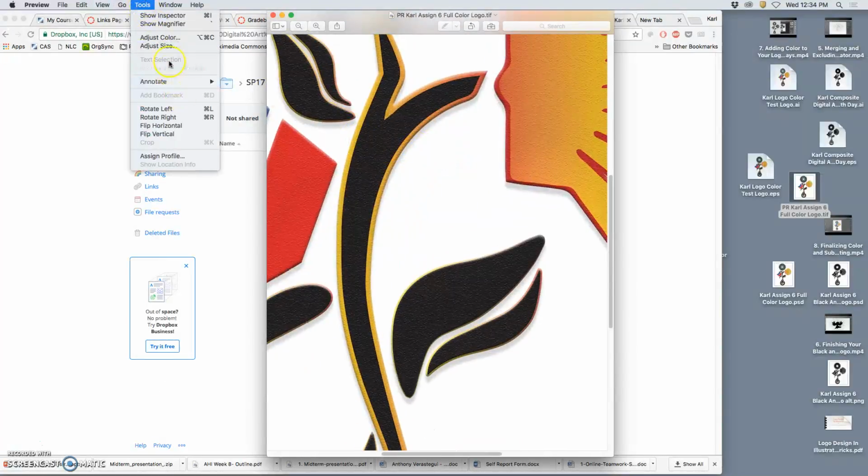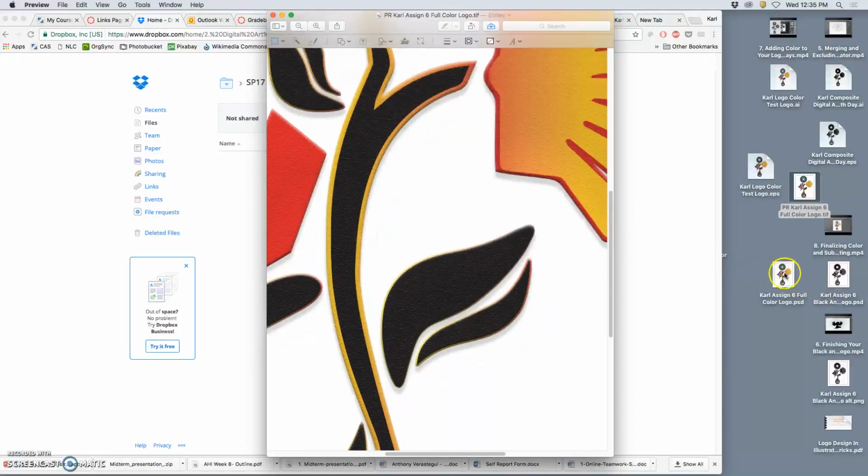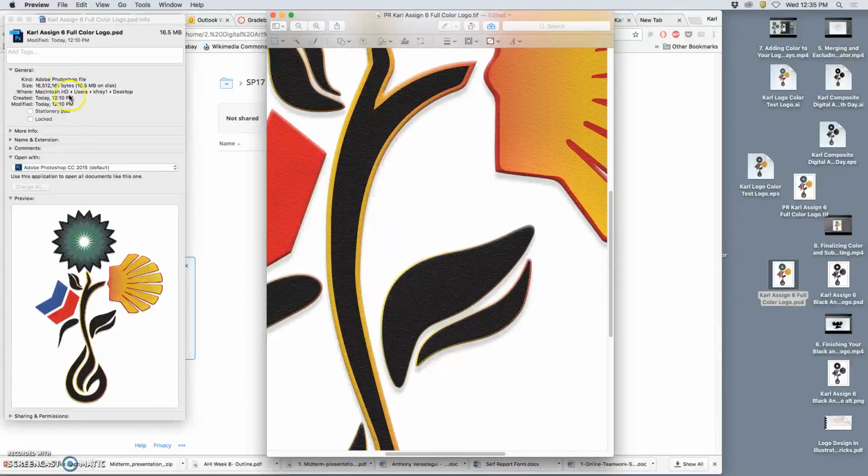So if I go to Tools and say, this is just in Preview, Adjust Size, it will tell me it is 8 by 10 inches by 350 pixels per inch, which is 29.4 megabytes. It's not a small file, but it's as small as it can be for as high quality as it is. If I compare that TIFF file to the PSD file, that PSD file, that's a bad example, is 16.5 megabytes.